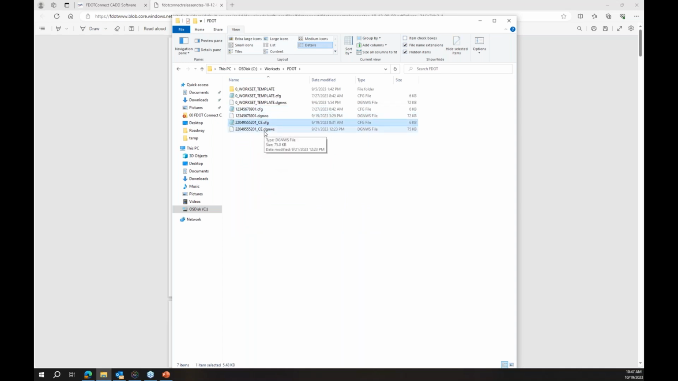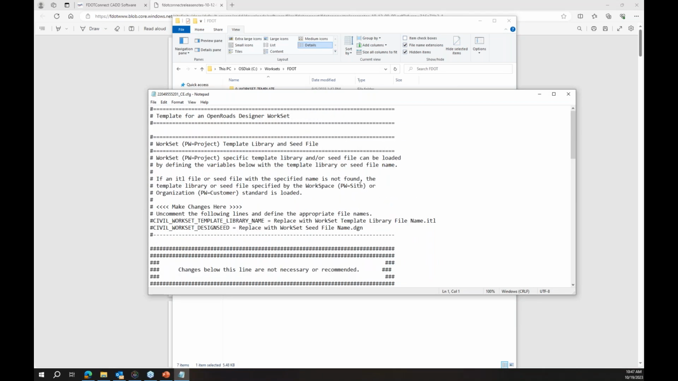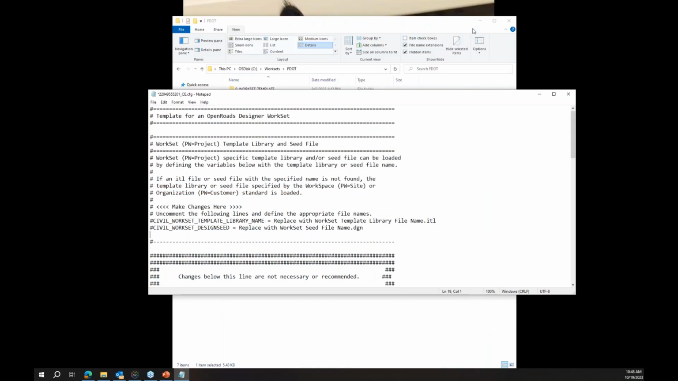Now, Open Roads or Open Bridge will be able to locate that you have Worksets. It'll populate your Workset list because it can find these in the Workset location. But what you have to do from that point is go into the CFG file, and we're going to locate the section that says make changes here, and strike a carriage return so we have the ability to put in a variable, which I believe I have completely forgotten what the variable is, so let's go find it.